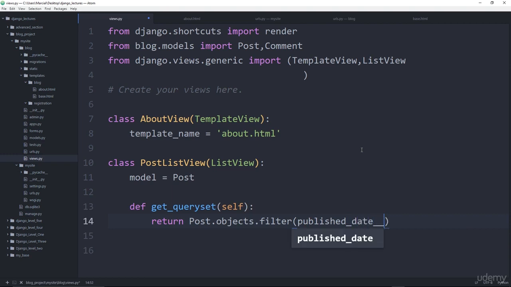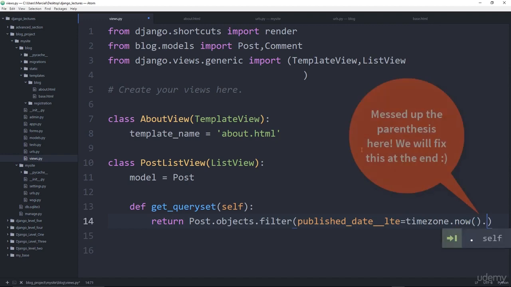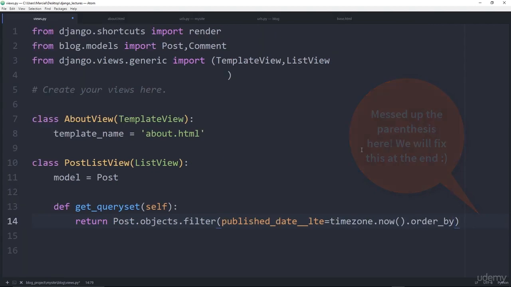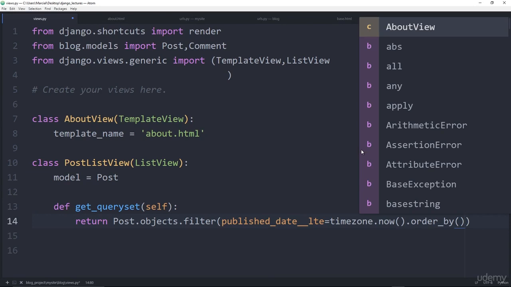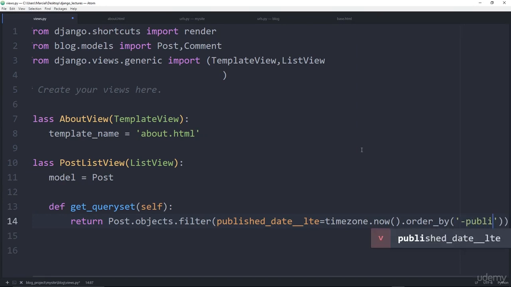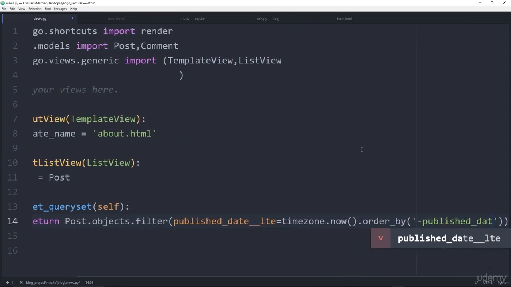__lte. And I will set that equal to timezone.now(). And then I'm going to also say dot order_by, and let me collapse this directory tree to get some more room here. And then I'm going to say, as a string, dash published_date.